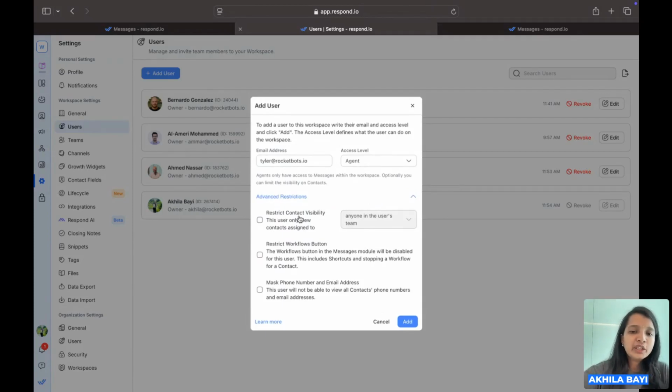For example, you want to restrict the contact's visibility to only the conversations he is assigned. So that means he will not have access to the inbox or something. Instead, you just want the conversations assigned to him as an agent. So you can put different restrictions for agent level access, and you can add these conversations.